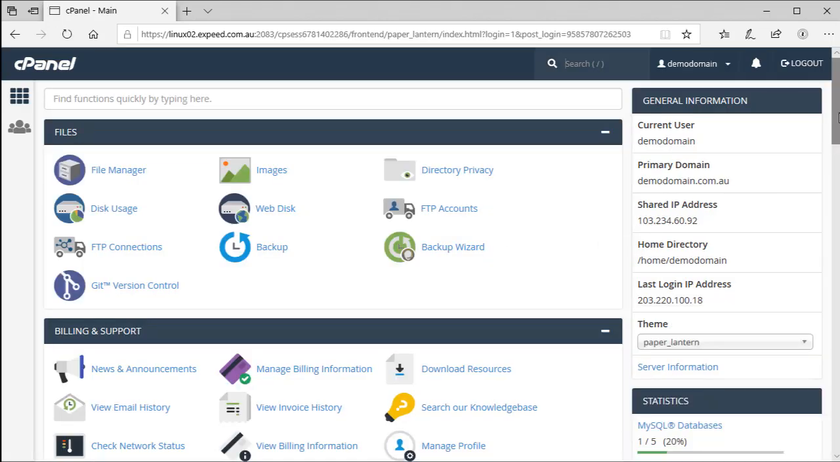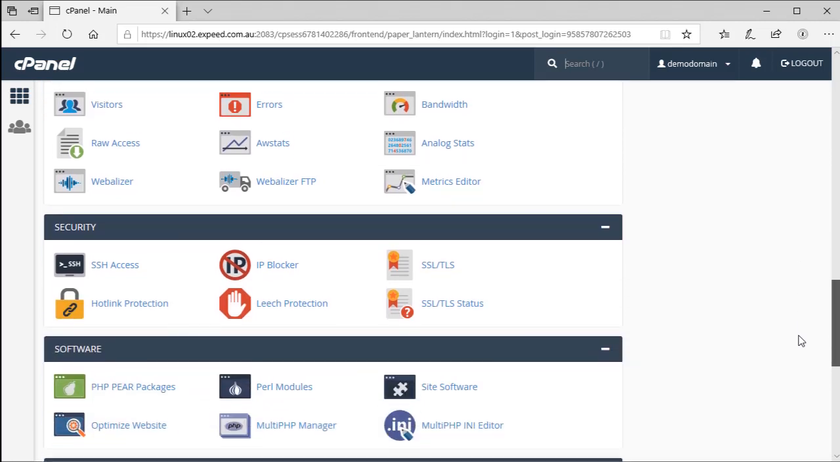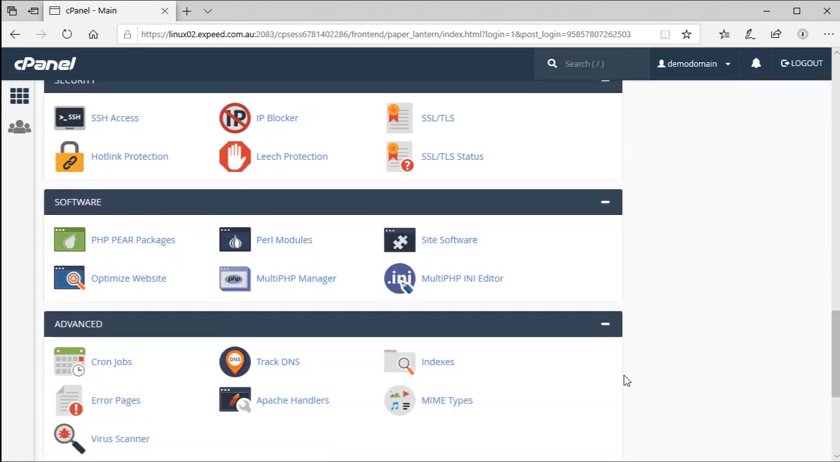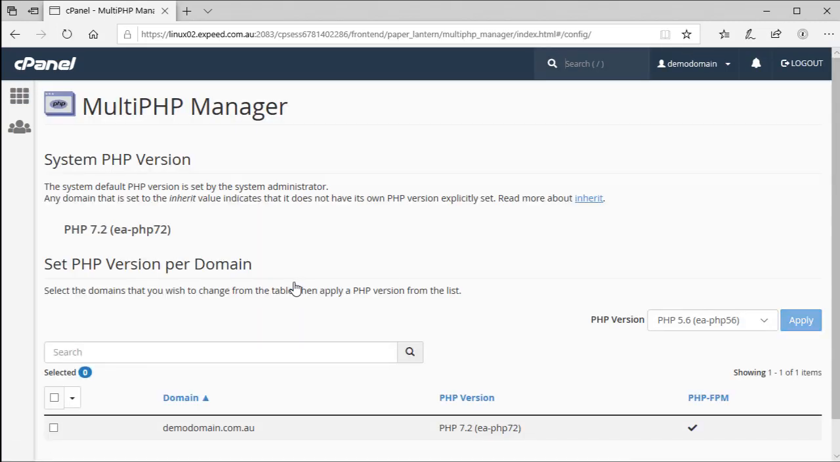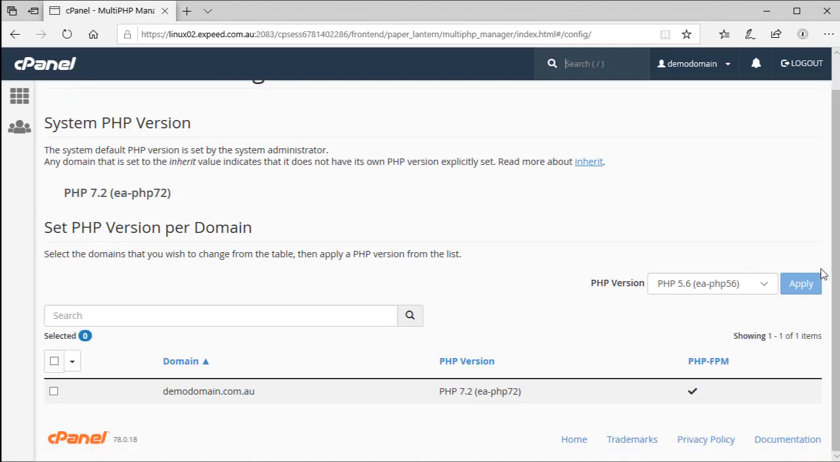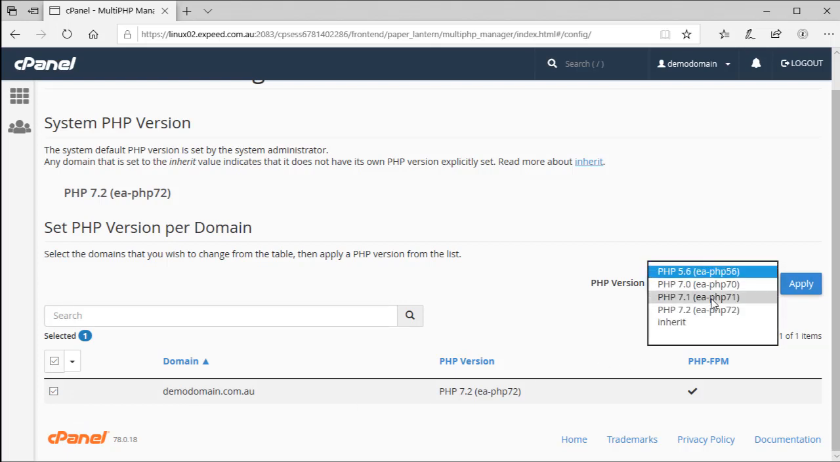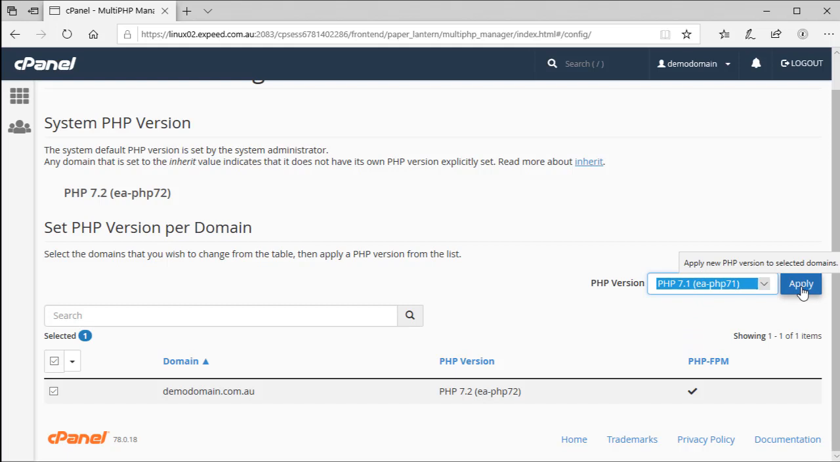and browse down to the software section, you can see we have both the MultiPHP Manager and the MultiPHP INI Editor. The MultiPHP Manager is used to change the PHP version used by your website. By default on this particular account, the PHP version is set to 7.2. To change to a different version, select the domain you wish to choose, select the PHP version from the list and click Apply. That will then change the PHP version to the PHP version selected.